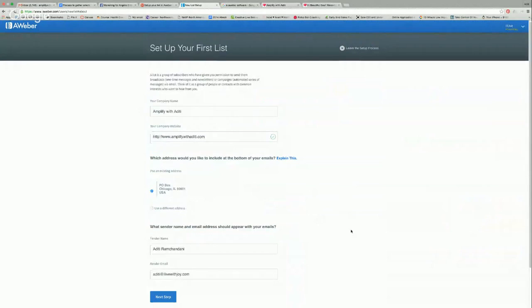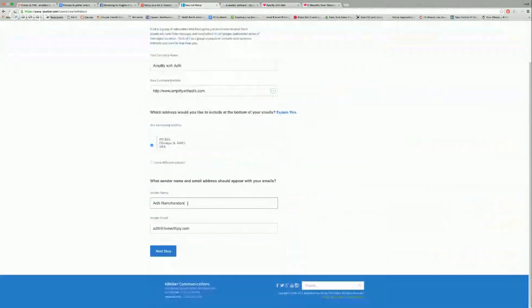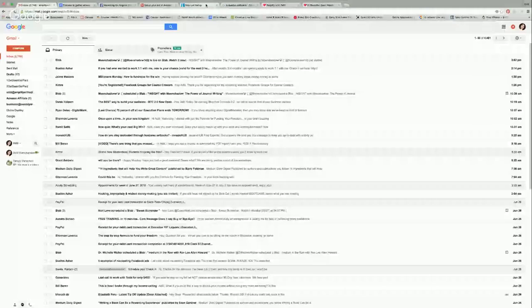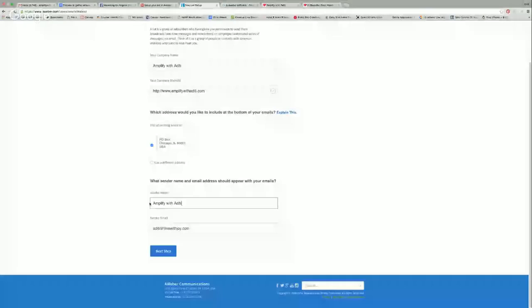And then what you want to do here is you want to write whatever name you want when you get an email from somebody. For example, if you see it in the inbox over here, you see the names that are here, right? So this is the sender part that you're filling out in this part over here. So what name do you want to show up? Do you want it to be your name, or do you want it to be your company name? So if I wanted it to be Amplify with Aditi, it could say that as well. But I like to use my personal name because an email coming from an individual just is a lot more personal than it coming from a company. And then you want to put your company email address here.